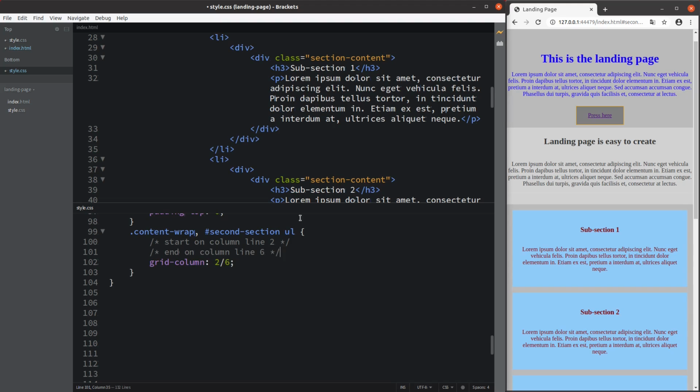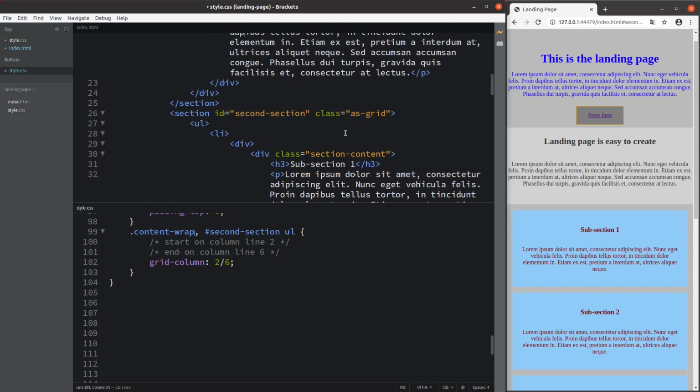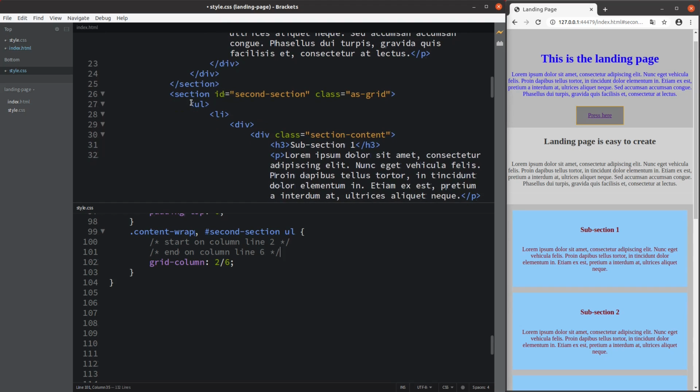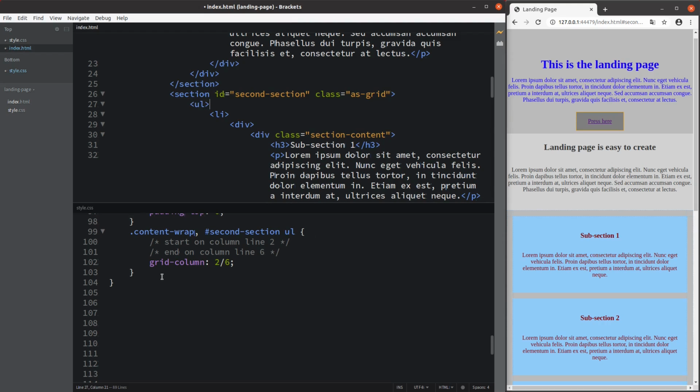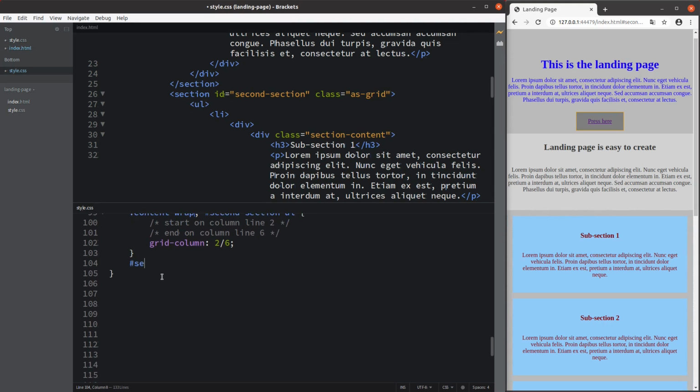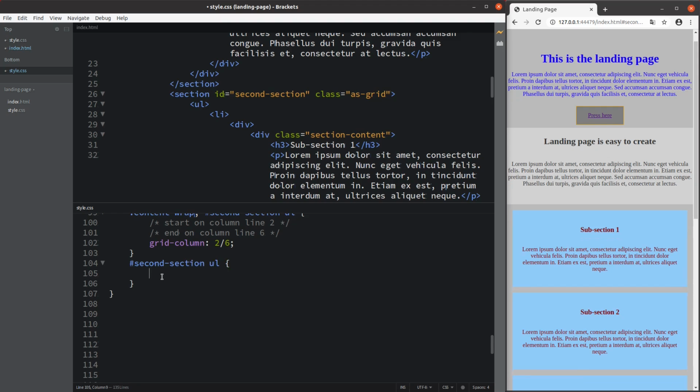Okay, then I'm going to set up the style for the unordered list inside the second section. So what does it mean by that? I'm going to handle the unordered list content. So I turn the display mode to flex for the subsections. Okay, I want to set up the content to be justified using the space around value.